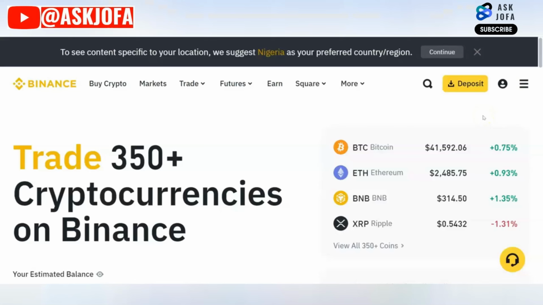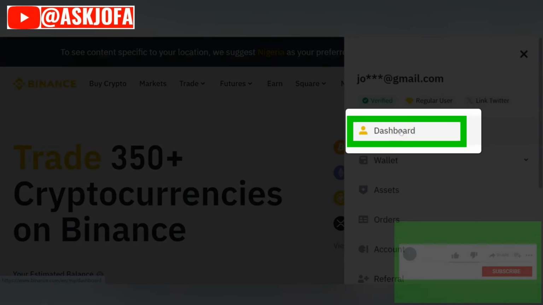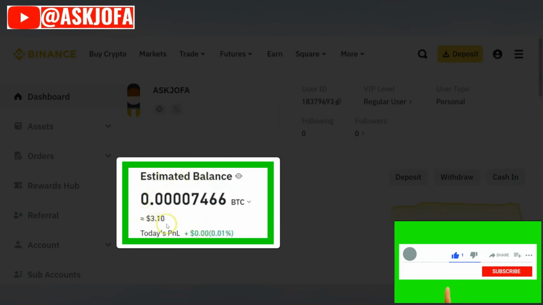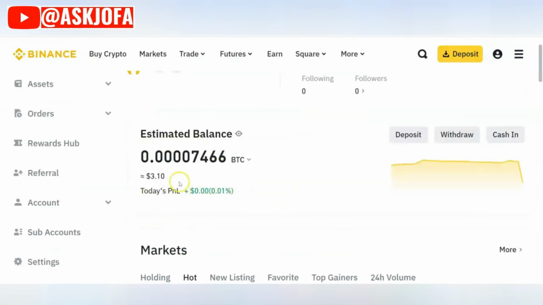As soon as you have created your account, logged in, and funded your account, you come to this place. You can click dashboard. You can see this is the amount I have on Binance, $3. I want to transfer this amount to this place. To transfer this amount to MetaMask, I will click withdraw.